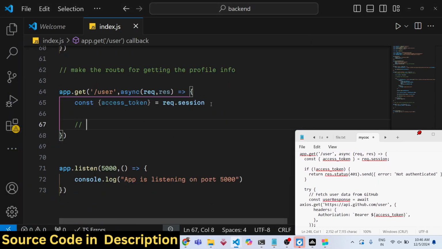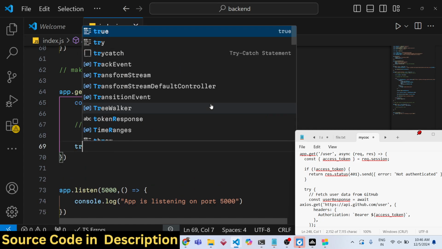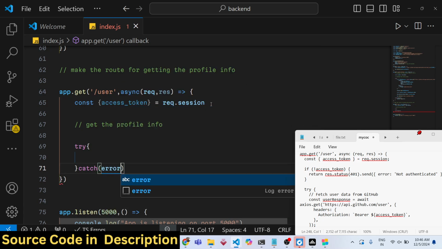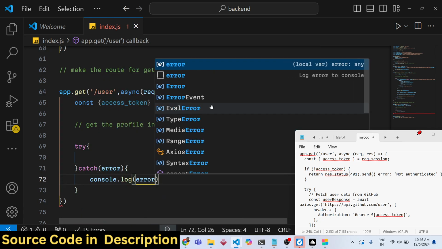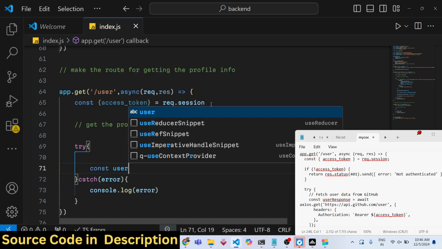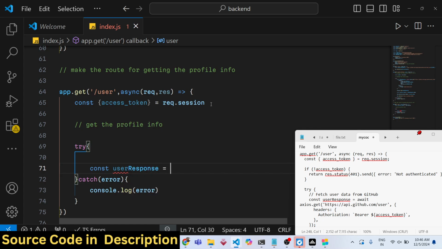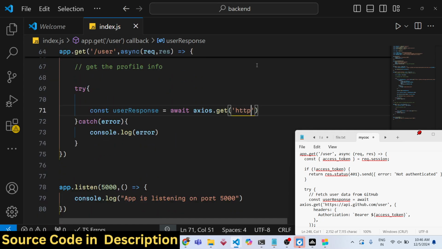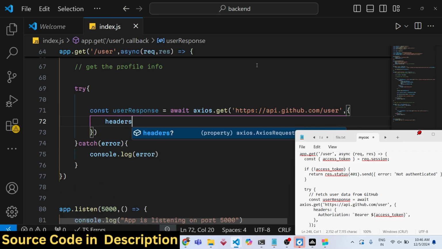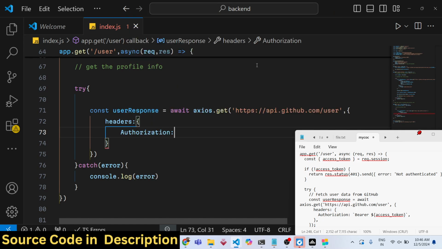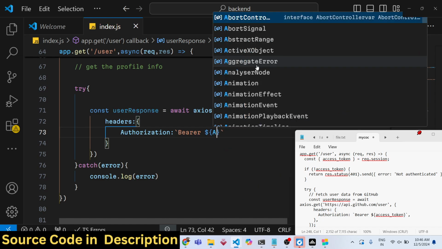So now we need to get the profile info. So to get the profile info, we will just make a simple get request. So we will get the user response. Again, we will make a simple get request to https api.github.com/user, and here you need to provide the headers, which is the authorization. Again, we need to provide here bearer followed by your access token.